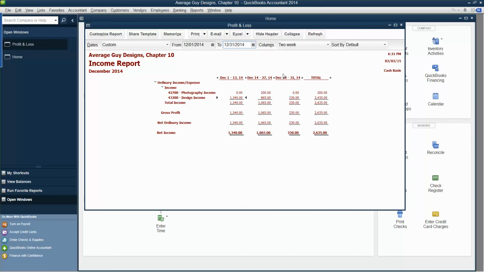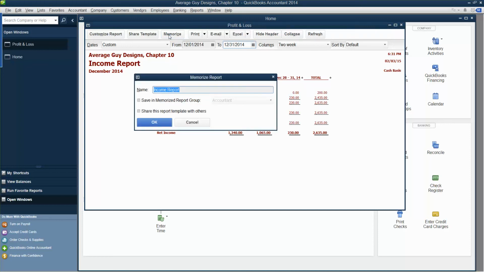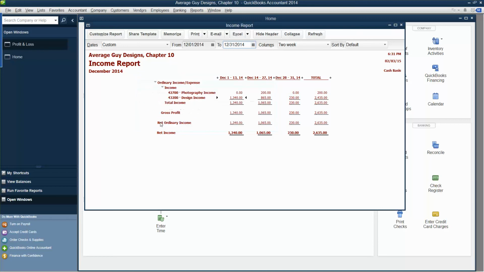And then the next thing is we want to memorize the report. Click the Memorize button on the report toolbar, and then follow these steps to memorize the report and place it in a group. Click to place a check mark in the box that says Save in Memorized Report Group. Then click the drop down arrow and choose Company. So you want to put it in the Company group, and then click OK. Close the income report. So now you saved this. It says 6/31, the date when we did it, and now you saved it in the Company group.